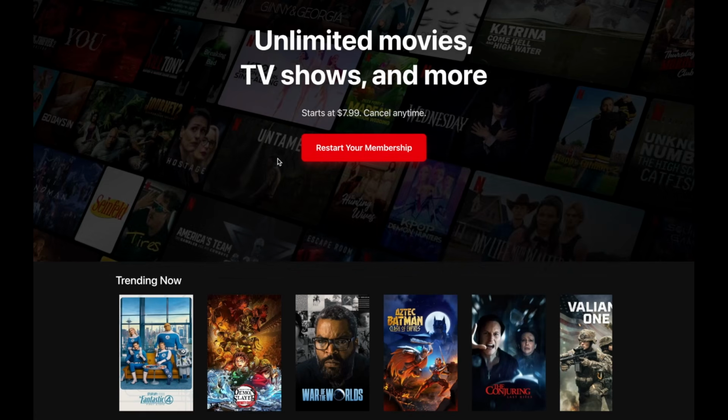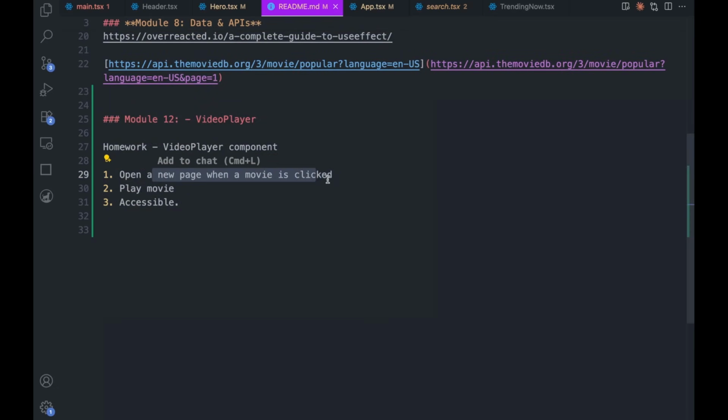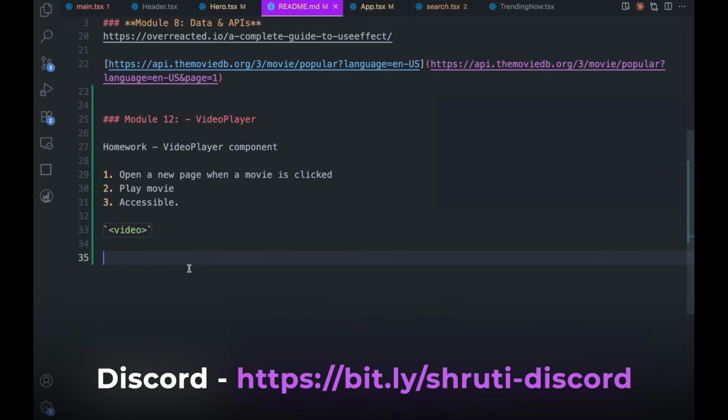Now, what should this video player component do? To recap, it should open a new page when a movie is clicked. You're going to use TanStack Router for that. You should be able to play a movie. For this, you're going to create a new component called VideoPlayer. And it should be accessible, which means you should be able to use the keyboard to play the movie, pause the movie, and go back. To give you a hint, you can use the video element, which is available out of the box in HTML itself. It's just like the image element. Implement this component and let me know how it goes. Again, if you have questions, put them in Discord. I want to see what features you implement and which libraries you use.